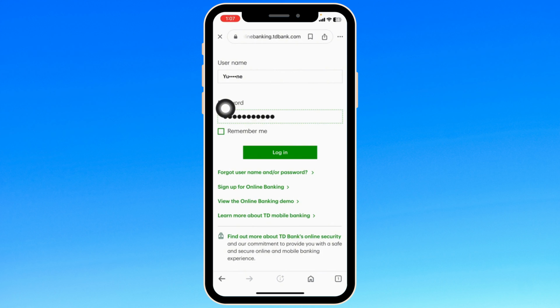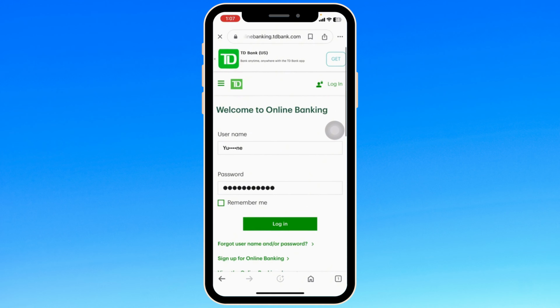If you have forgotten the username or password, click on this option to recover it. Once you fill this, click on Login, and just with that, you will be logged into your account. So this way, you can easily log into TD credit card account online.